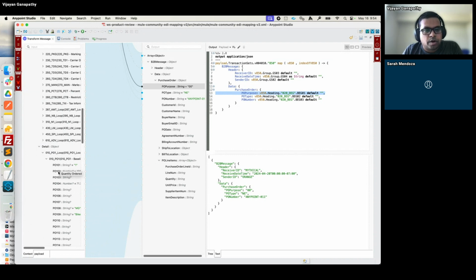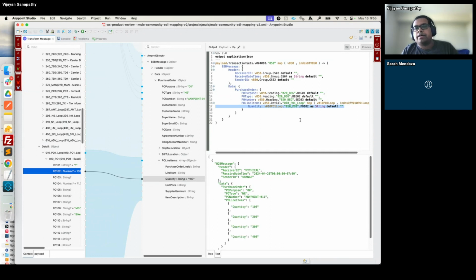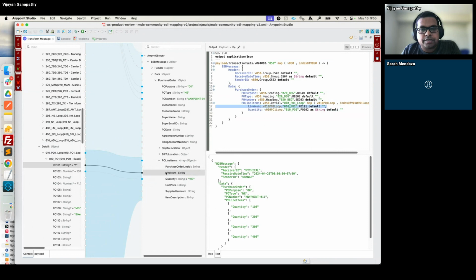So this is your quantity ordered, so let's map the quantity first. As I said earlier, it automatically understands the structure on either side of the mapping, and it creates the looping logic and everything, so you don't have to hand type some of these logics. As long as you simply drag and drop, it will automatically get built. Here we have the line item ID, so let's map that.